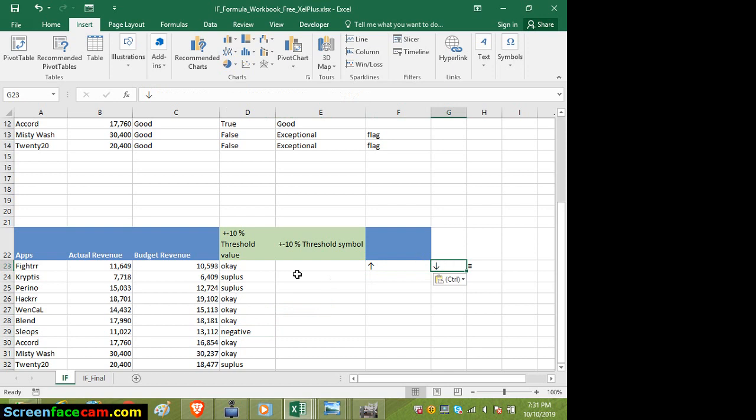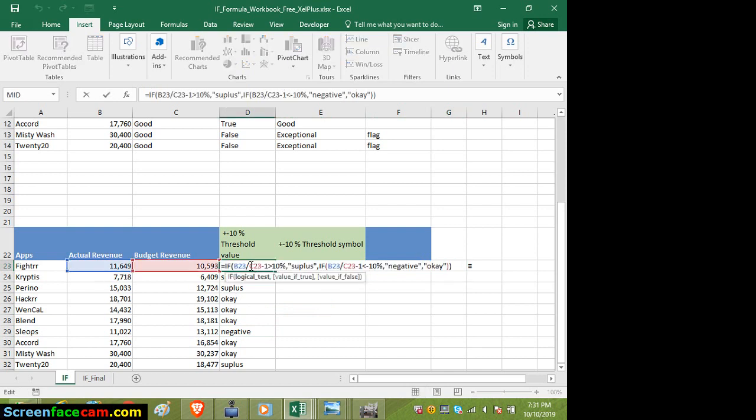Okay? So when we come to our formula here, press enter. This is F. This is F what? F23, right?